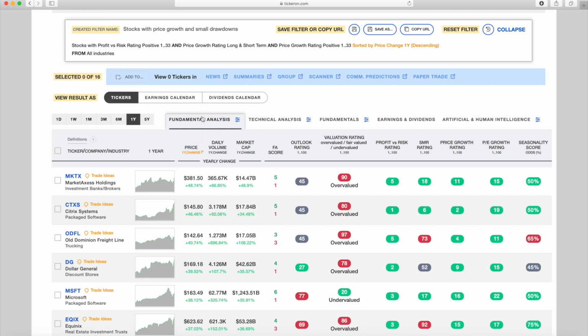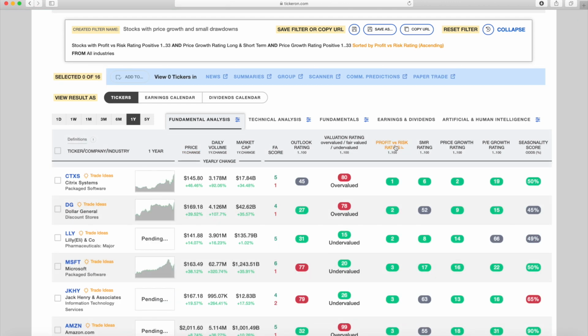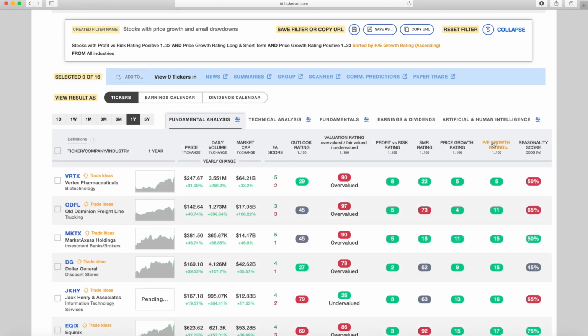Here we can sort stocks by any of the individual factors we value. Let's try sorting by the profit versus risk rating. As we can see, the stock has a rating of 1, which is very good, but the stock is overvalued, so this wouldn't be a good buy. Now what if we try sorting by the price to earnings, or PE growth rating? No, this category has the same problem. The stocks with the best rating are overvalued again.